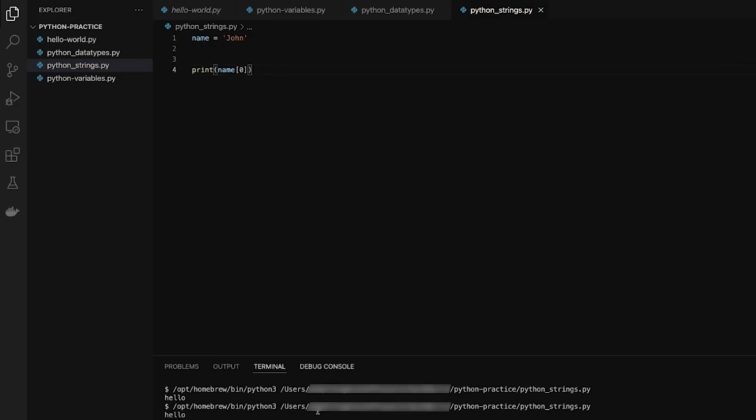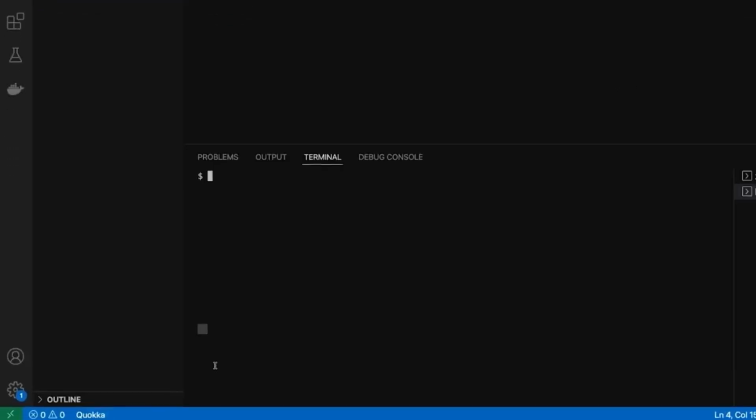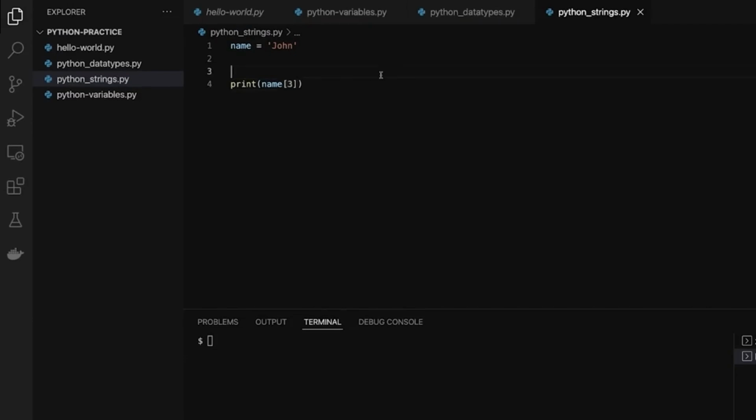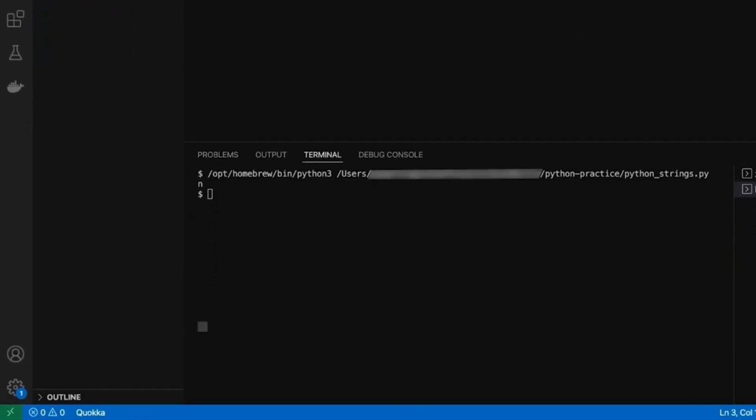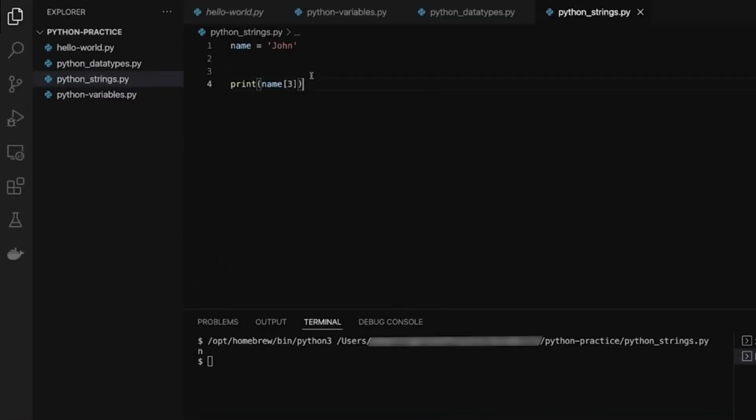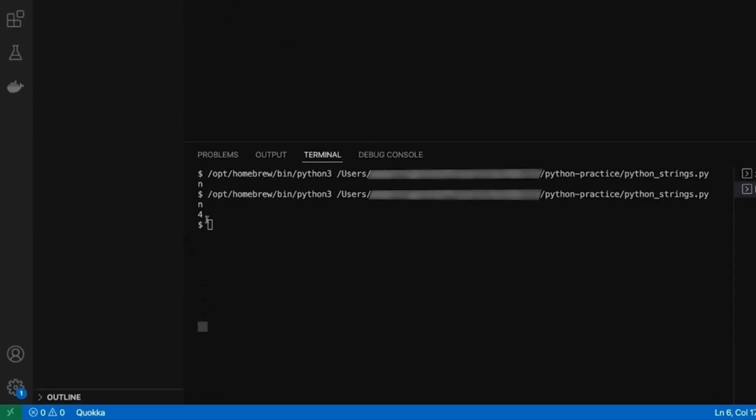When I click on run, I get back the letter J. If I change the number to 3 and run it again, I get back the letter N, the fourth character in the string John. Next, let's check how many characters are in this string by using the len function. I start a print function, and in it I type len followed by name inside of parentheses. When I run it, it returns 4 as the length. In this video, you've learned about strings in Python. Specifically, you now know how to declare and use them, and understand that they are sequences of characters. See you in the next video.